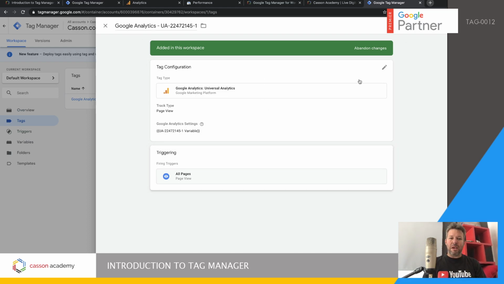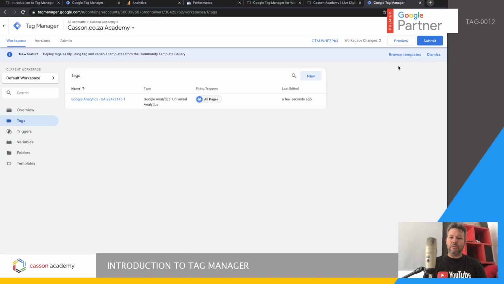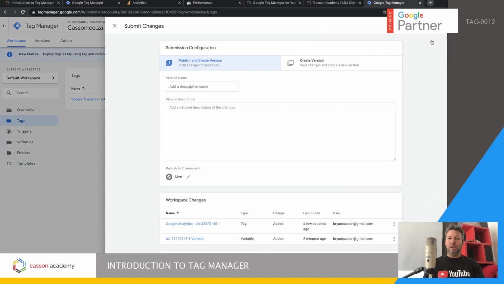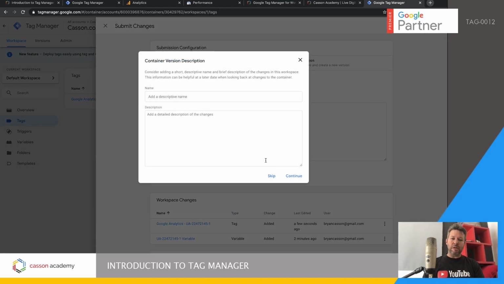So I'm going to say save here. Once you've saved, you need to submit. Kind of like WordPress, you need to actually publish something. So I'm going to say submit and publish. You don't need to write anything in the details unless you really want to keep track. Analytics code added.